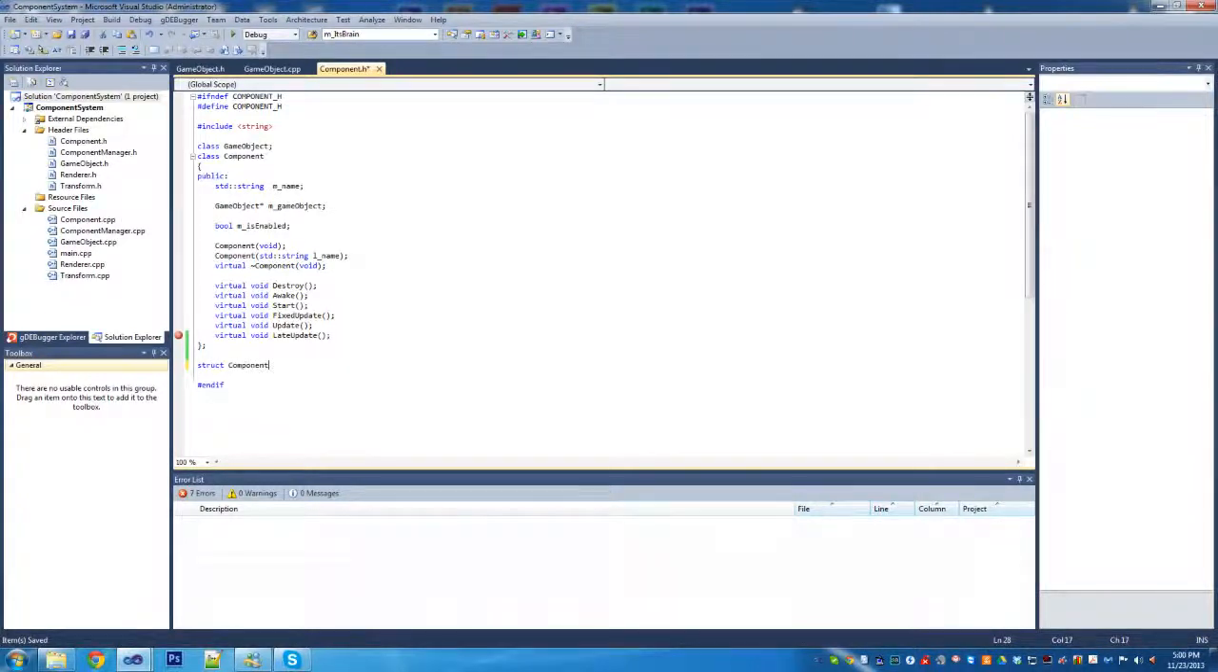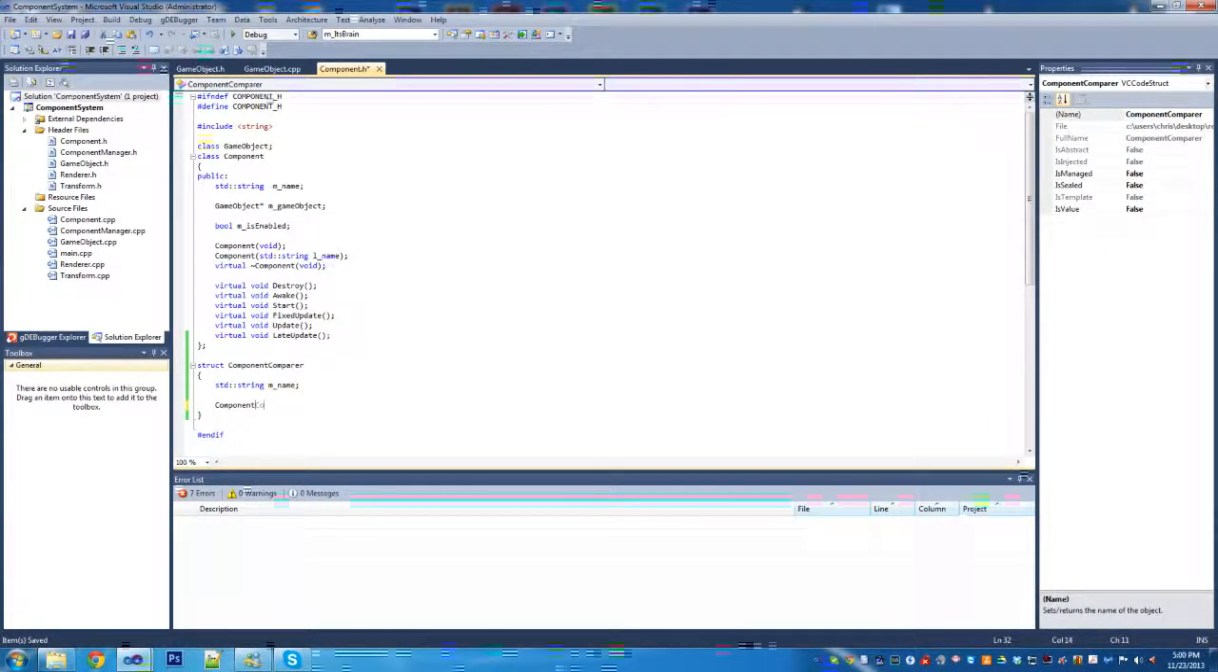And I actually keep it with the component because it is integrally tied with the component, and it doesn't make sense to have two includes for something that every time you include component, you're also going to want to have component comparer. So what this is going to do is wrap comparing components by name, so that we don't have to write a bunch of code every time to actually do this. This will allow us to use the iterator compare, or well, standard find_if actually is what we'll be using, and that returns an iterator, which we can use to find out if the component exists. So we're just gonna write this struct out here.